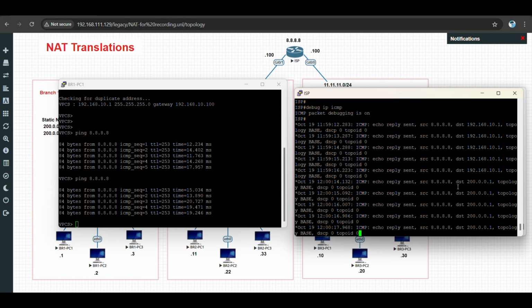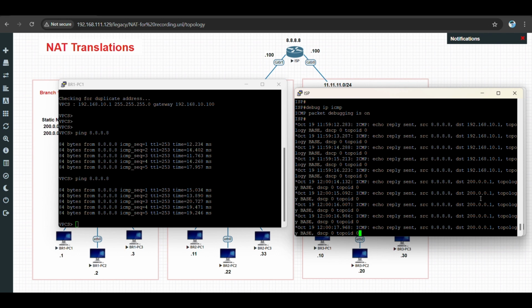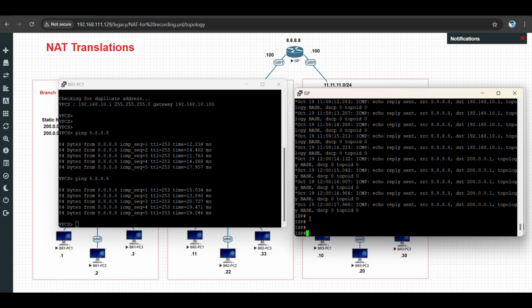Without NAT outside, it just translated to the same IP addresses, which is 10.1 only. The source is 888 and the destination is 10.1 only. Now see the difference after I mention G02 as outside. The source is 888, and the destination is translated into 200.0.0.1. Now just check with that.